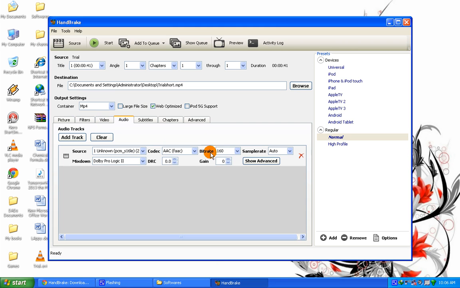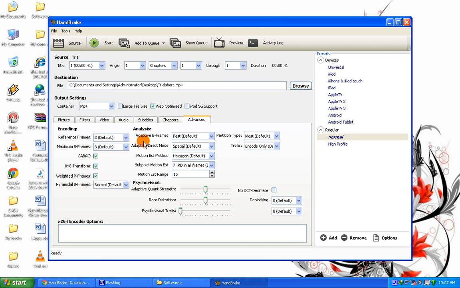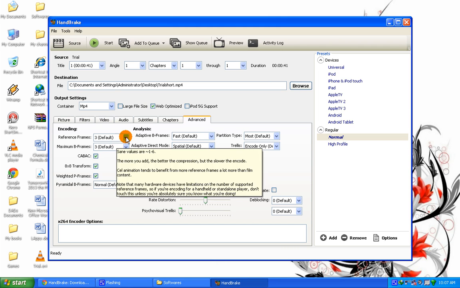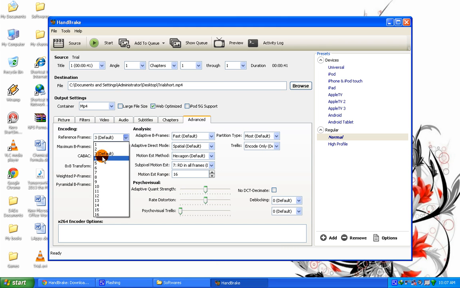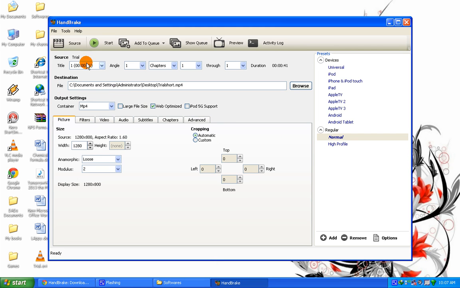Go to audio. Set the bitrate to 128. Yep, that's definitely needed for what we are doing. Click at advanced and set the reference frames to 4. Yep, that's it, you are done. So now let's start. Click the start button to start the processing.